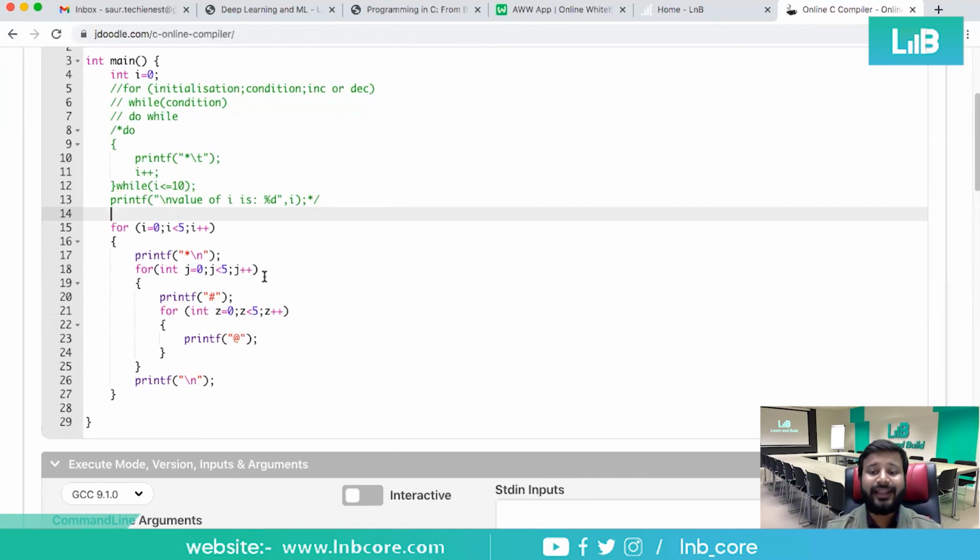Any problem, anyone? Nesting means something which will be happening inside any condition, inside the same condition, like nested if, nested for, nested while, nested do while, and so on. Is that okay? Is that clear? Should we go ahead now? Is there any question? Anyone? Any question, anyone?